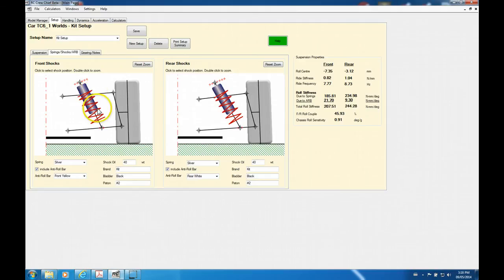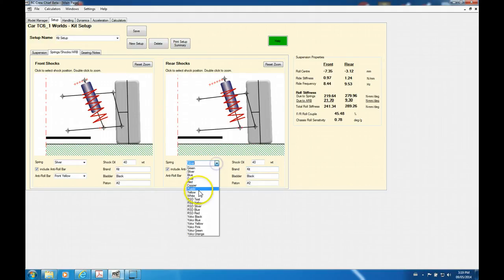There's a lot to cover, and I just want to quickly take you through everything. The other thing we can do in setup is easily change our shock positions, just by clicking on a different position. If you watch over here, you'll see that all the properties are updating as I do that. If you want to change to a different spring, just grab one from the list. If you want to change to a different anti-roll bar, or disable your anti-roll bar, just uncheck the box. If you want to select a different one, just select it from the drop-down list.